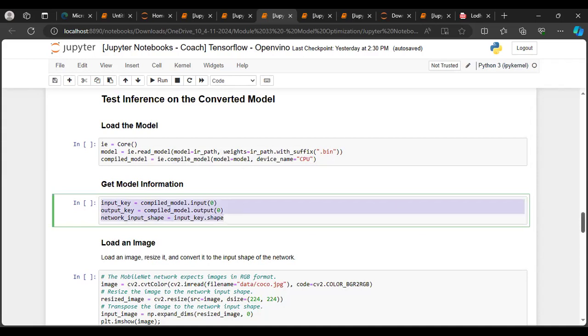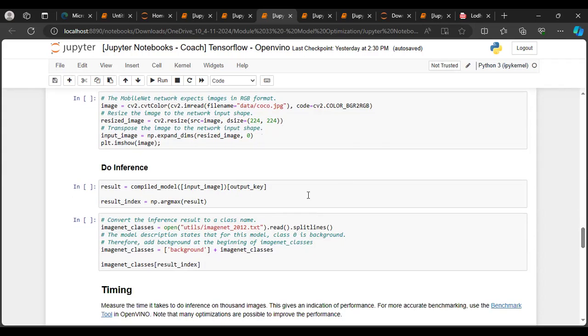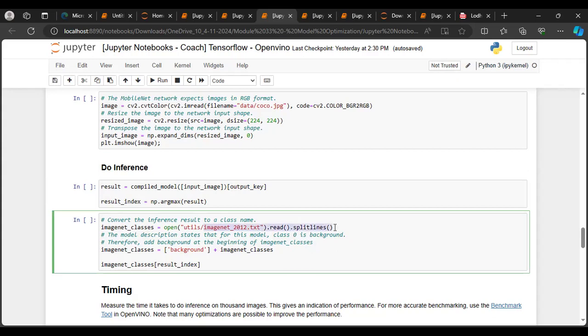Okay, and now we are going to load the image. So here image and resize image, input image, and we are going to show the image. And then finally, we are going to do inference. Okay, result is equal to compiled model. Inference means you are going to create a class, right? So in compiled model and result index we are creating inside the result. And then ImageNet classes, util. This ImageNet only we have used, right? So read and split the lines, and then we are just adding the background. And then we are creating ImageNet classes of what? Result index. For this result index, we are creating a class. Clear?